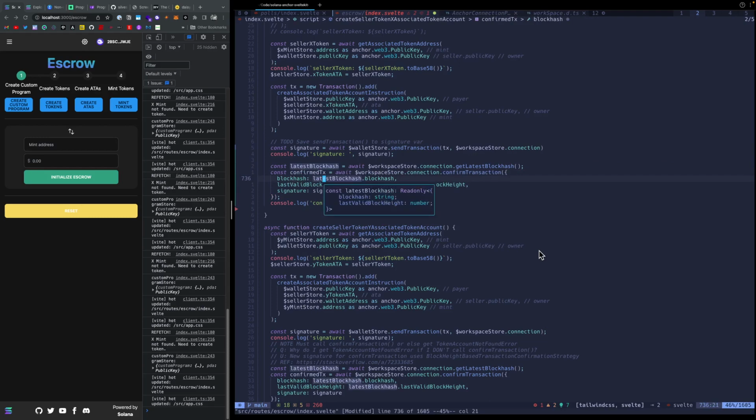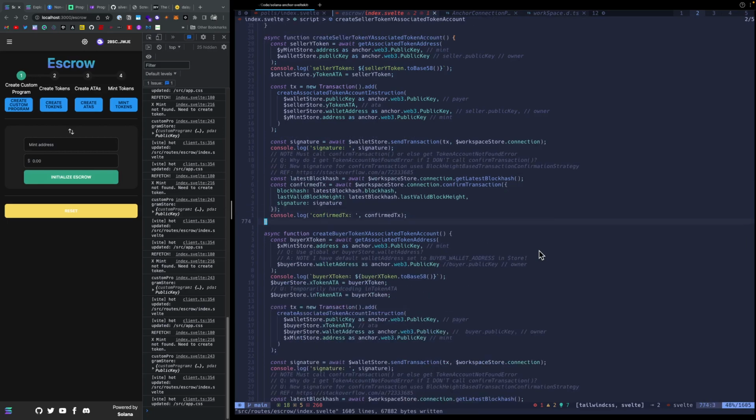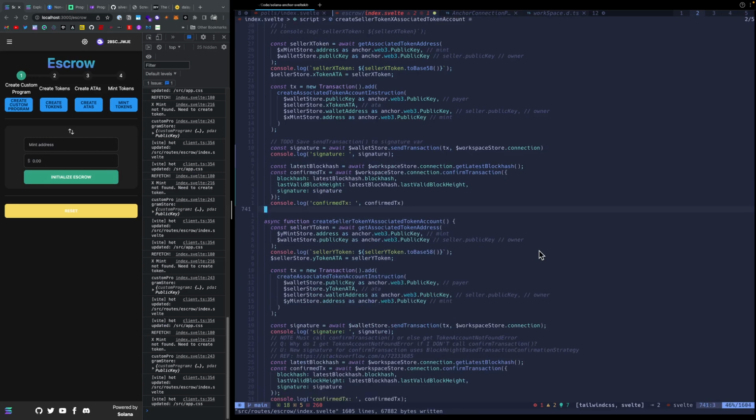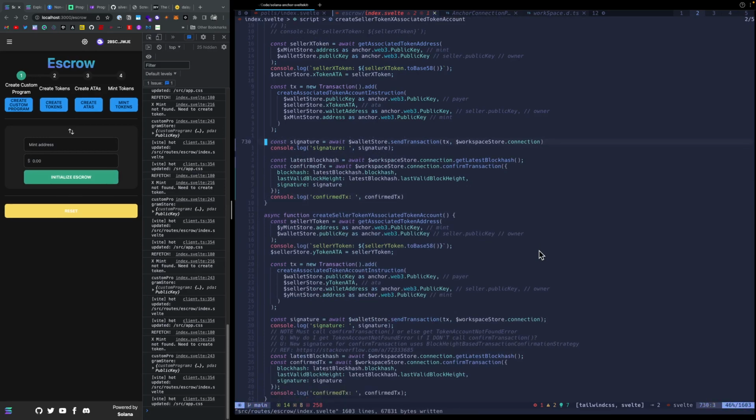So the latest block hash will have a block hash and a number for the valid block height. All right. Now we're doing better. And what else do we have? That's it. Okay. So that to-do is done.